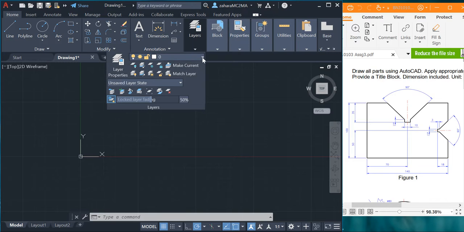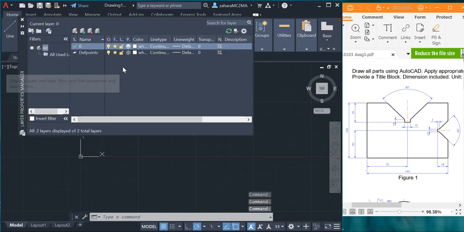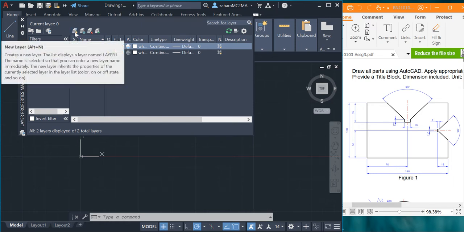If you go to this one, there's only one layer, so we will make another layer. So click layer properties. It will pop up all the layers. In here we just have the 0 layer and the defpoints layer, so we will create a new one. So click here, new layer.